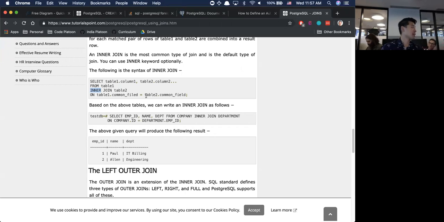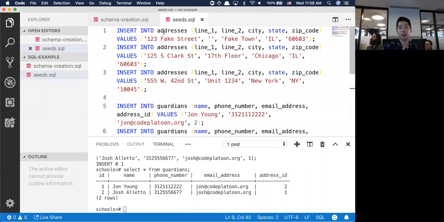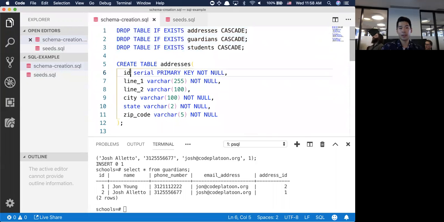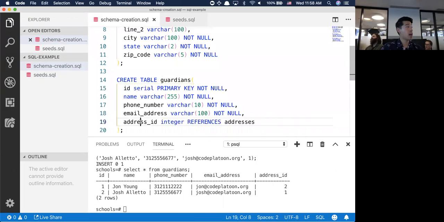I'm just joining everything. So I'm looking for select from table 1 some sort of join table 2 on table 1 dot common field equals table 2 dot common field. So it's basically saying I'm going to join one table with another by using table 1's this field and table 2's this field. In our case, address has an ID number, and guardians has an address ID number, those 2 numbers are the ones that are the same.